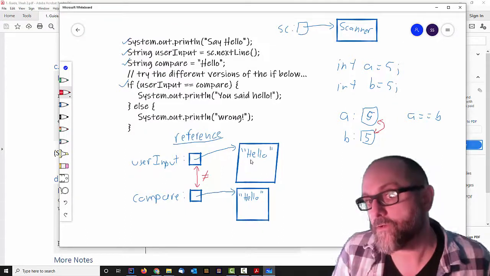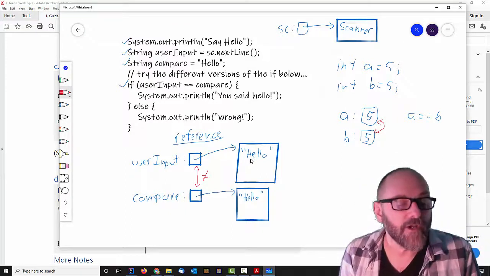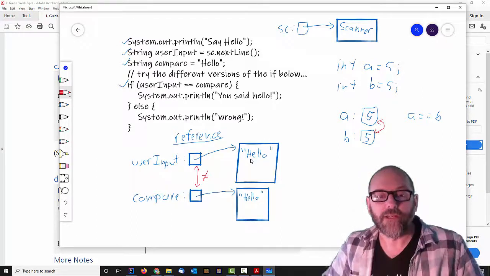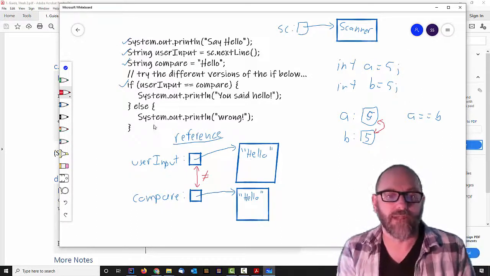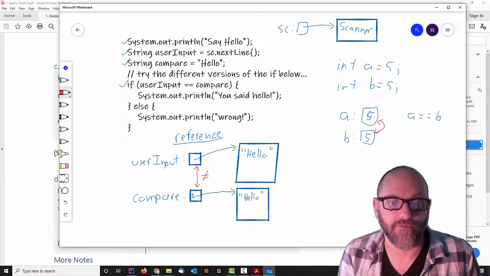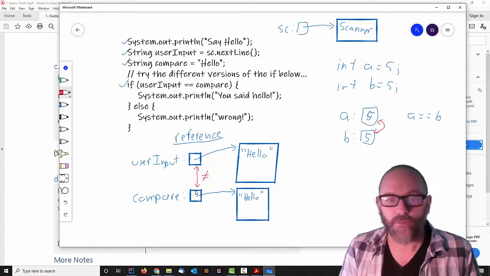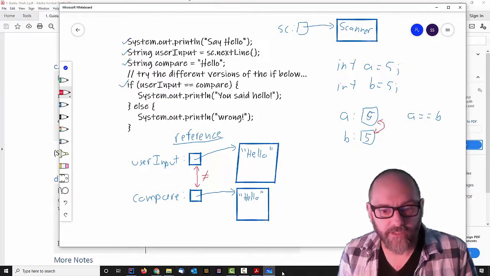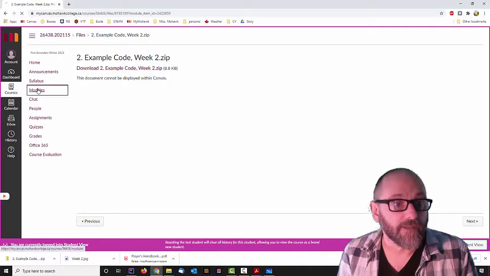Now this is going to be really important, especially when we're creating our own objects and creating relationships between objects. You can really go wrong if you don't understand this distinction and you don't understand how these reference variables work. So this is super important. And there's a handout on it. Let's go take a look at it. Go back to the modules.